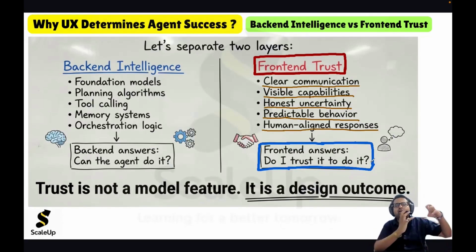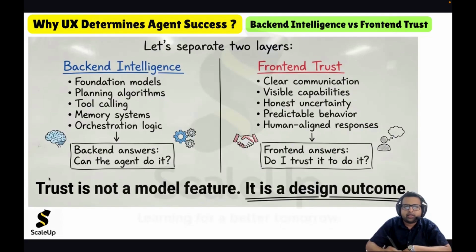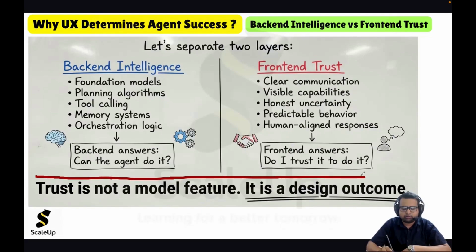No matter how good the backend intelligence is, if the trust is missing, if the user experience is not that good, then the user adoption will fail. User will not adopt it. User will disengage. User will stop using that agentic AI system. So trust is not a model feature. It is a design outcome.